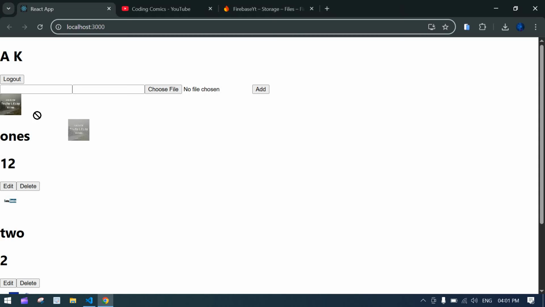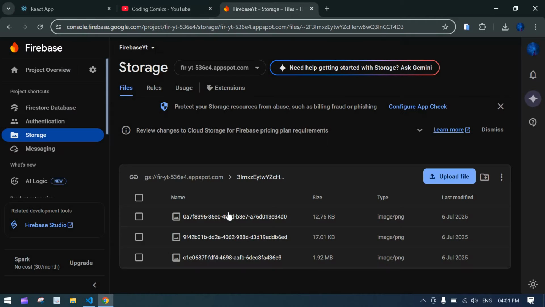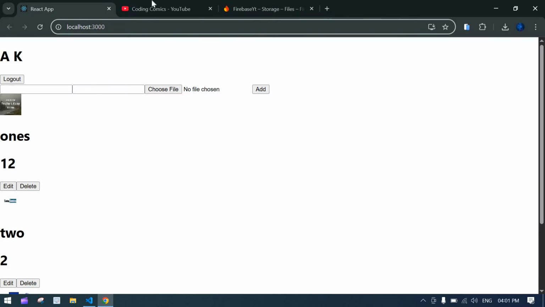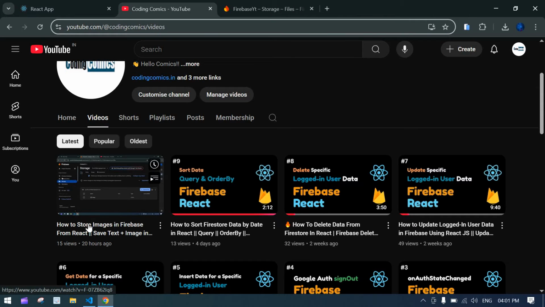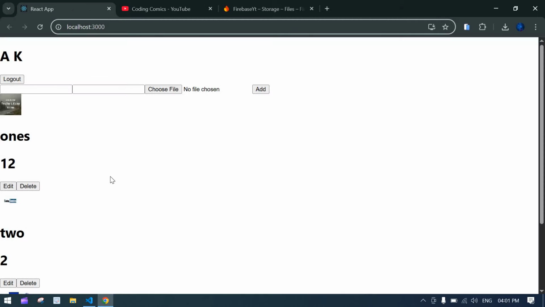Hello everyone, in this video I will tell you how to update this image in Firebase Storage from React.js, and in the previous video I explained how to insert a new image in Firebase Storage. See that video and then continue with this one, okay?